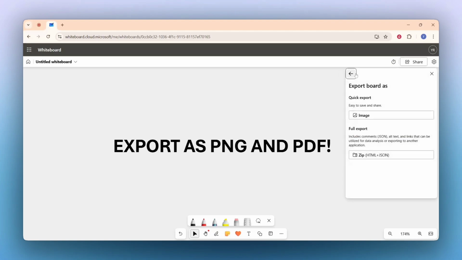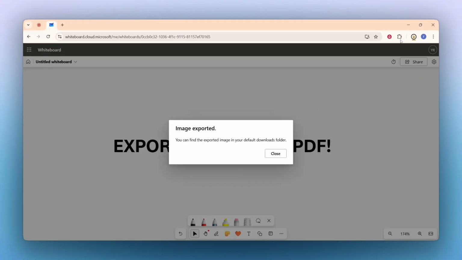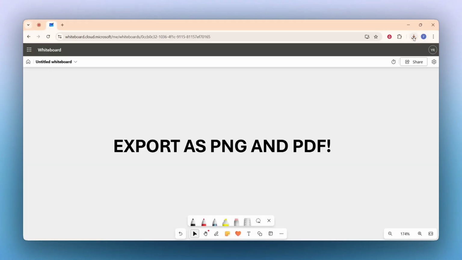Click Export, then click Image. Choose your preferred image size, then click Export and wait for it to finish. After exporting, you can check the file by opening it from your Downloads folder.